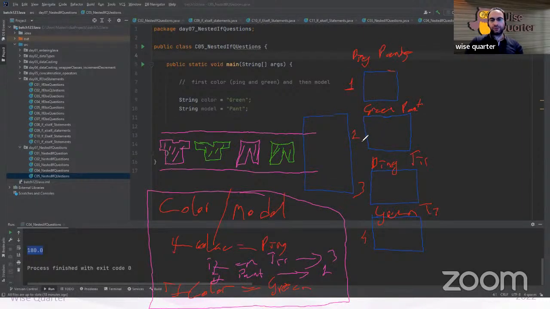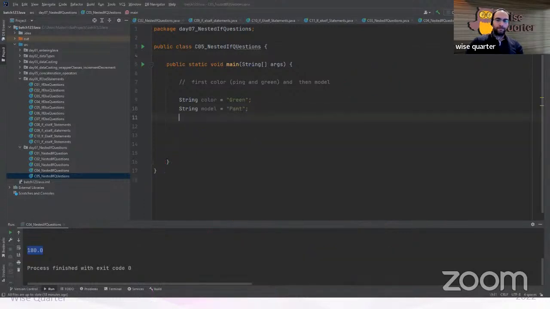Green pant goes to the 2. Okay. Goes to this second box. Green pant goes to the second box. Let's do that. First, we decide to do the color.